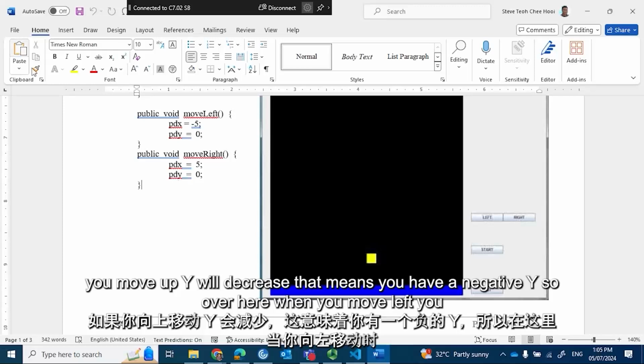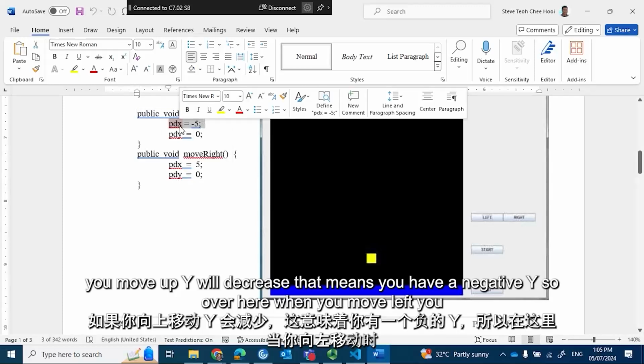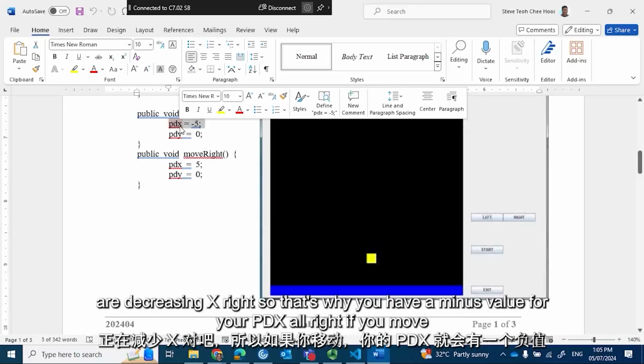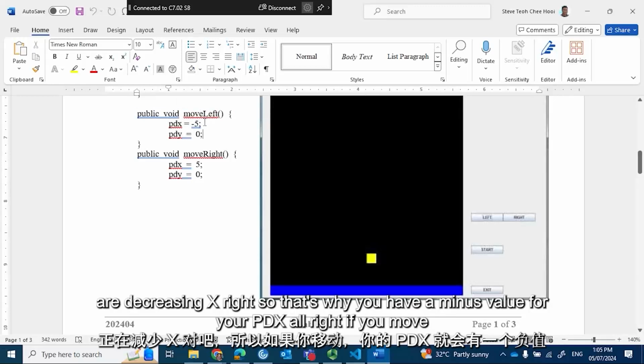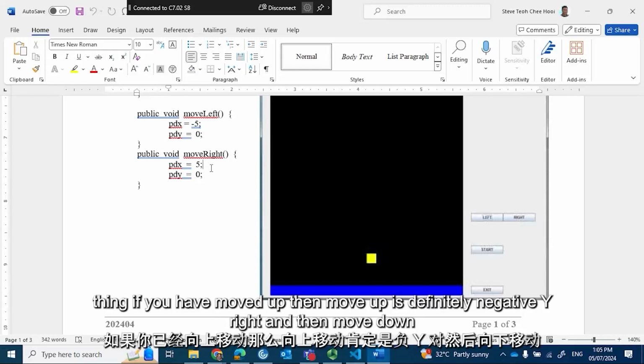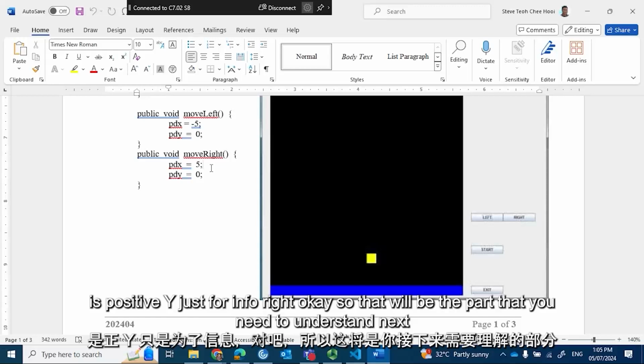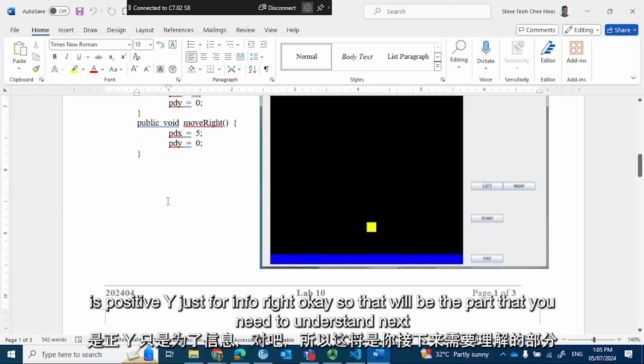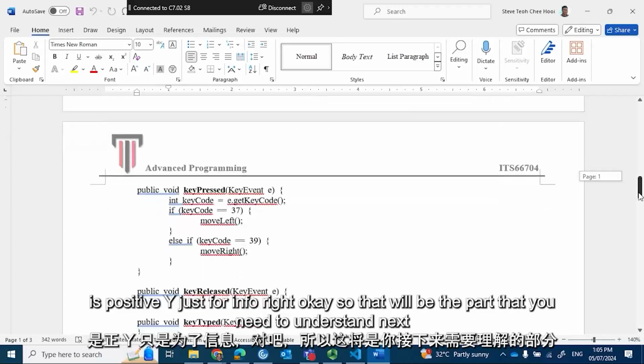So over here, when you move left, you are decreasing X, right? So that's why you have a minus value for your PDX. All right? If you move right, you have an increase in terms of your X. So therefore, the X value is positive. All right? Same thing, if you move up, then move up is definitely negative Y, right? And then move down is positive Y. Just for info, right? Okay, so that will be the part that you need to understand.